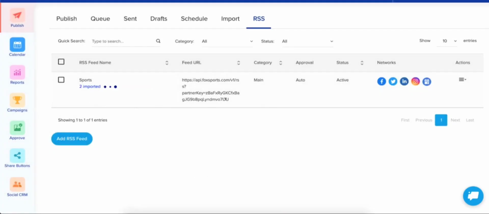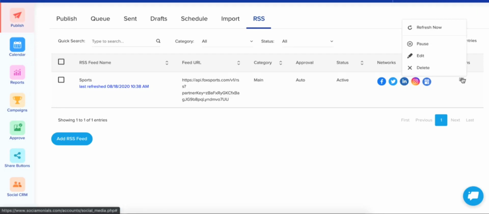Okay, so the RSS feed has been added. It's already importing. So you can see the power of this. You're not typing a thing, but it is creating 10 really great posts for your queue. Okay, now that we've reached 10, note that it will tell you when the last refresh was. It will do this every hour. You can also force it to refresh immediately. You can pause the RSS feed, edit, or delete.